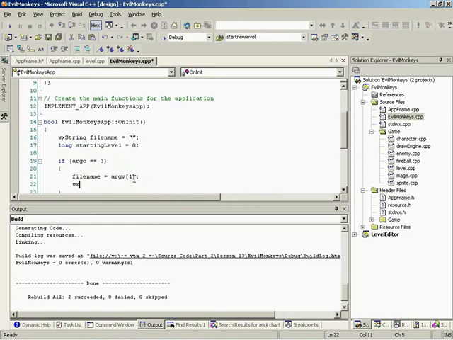And then we're going to otherwise read in the second one. We want to get the starting level, which is the second argument, and we can do that by passing in argv2, which is a string, and we want to convert it to a long. So using wxString, we pass that in and say ToLong, and we pass the pointer to our starting level.